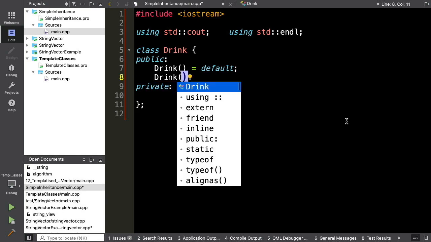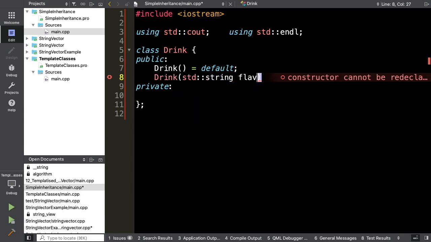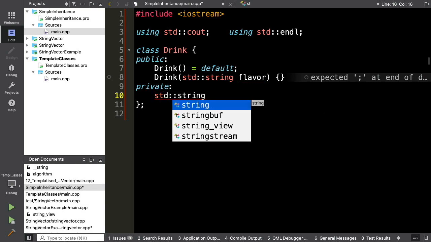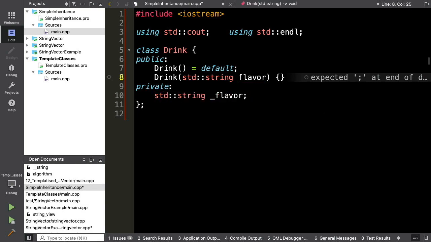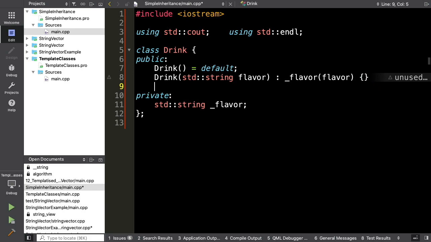Let's say we also want to have another constructor where we take in a string of the flavor. What flavor drink do we want? And then we would implement that. Let's maintain a private string flavor, and then in here, all we would do, of course, is initialize our flavor variable. And notice here we're using the initialization list that Avery talked about.